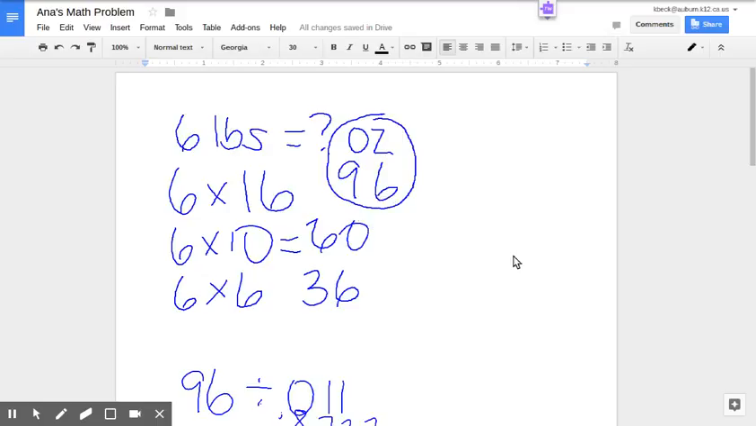Okay, so the problem says that there are 0.011 ounces in each pole, and he has 6 pounds. So the first thing we have to do is change the 6 pounds into ounces. There's 16 ounces in a pound.